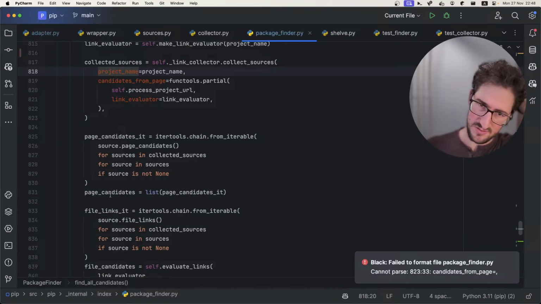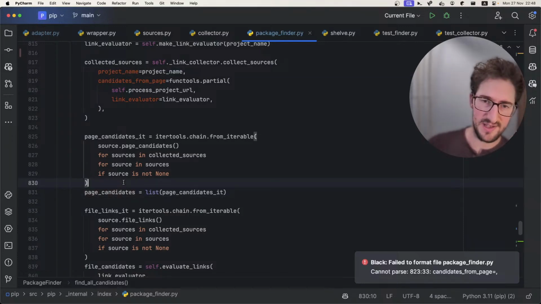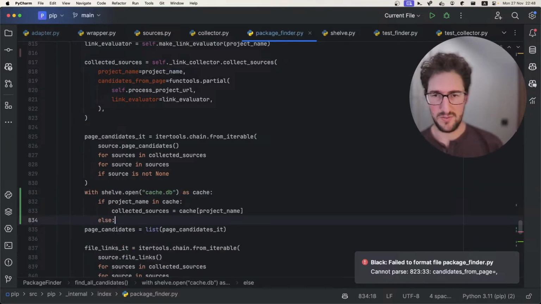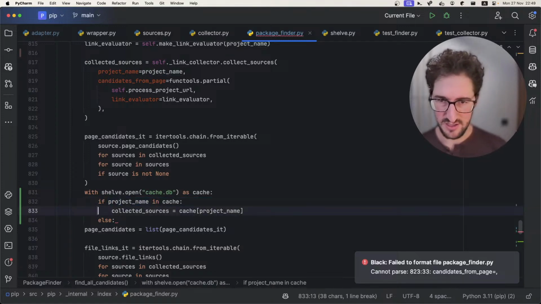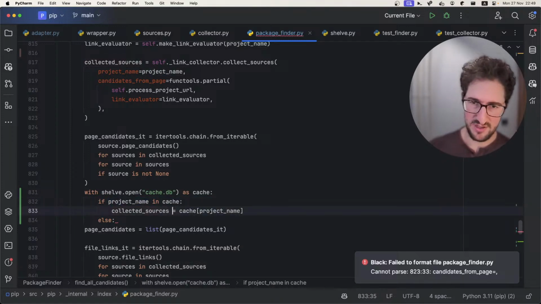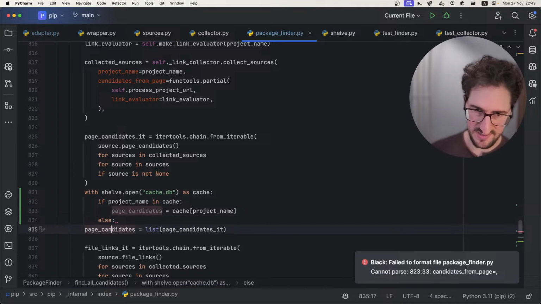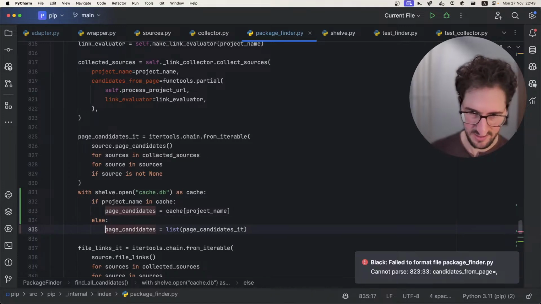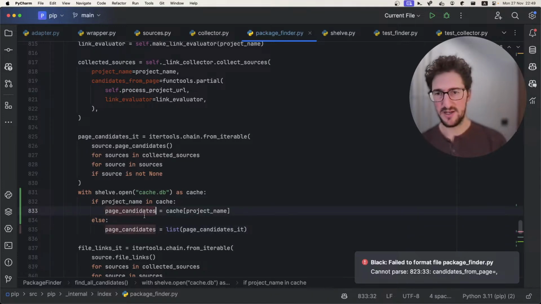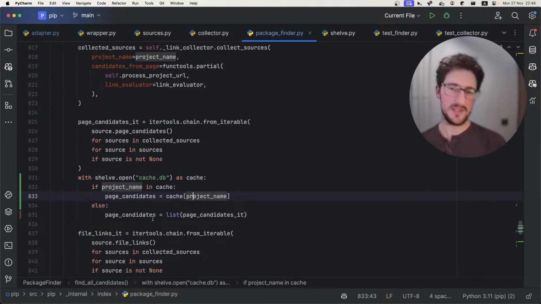Okay, so that's the thing that we want to do. So with page cache: if project name in cache, then page candidates cache, and so on. Of course, there are no integrity checks on this, so this is why this is dangerous. I mean, everyone can just basically do whatever they want with this file if they have write access to it.